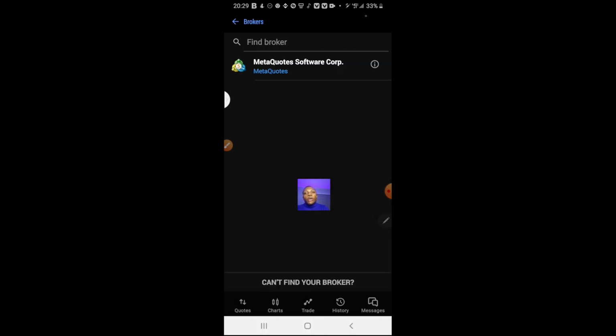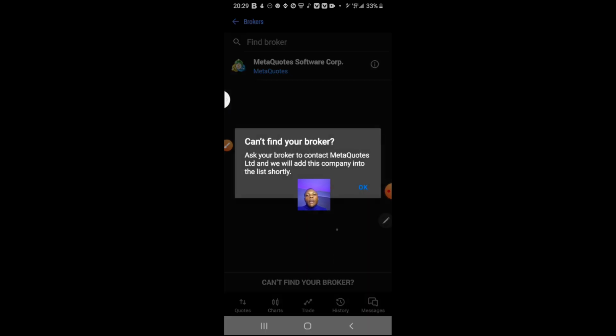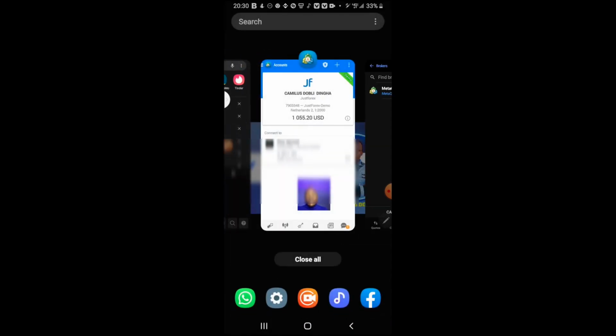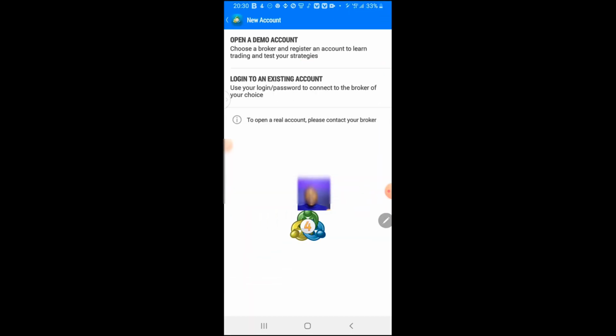But in some cases, when you click here, they will ask you to create a demo account or log into an existing account. So you choose log into existing account. Let me come to my, okay, on MT4 you can see, so you are seeing some of the differences.